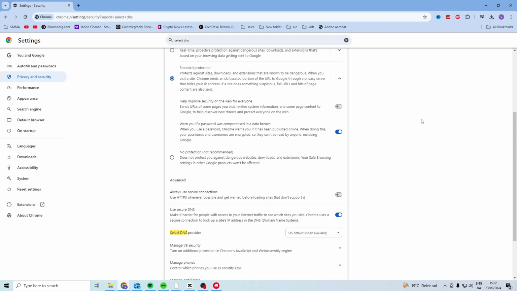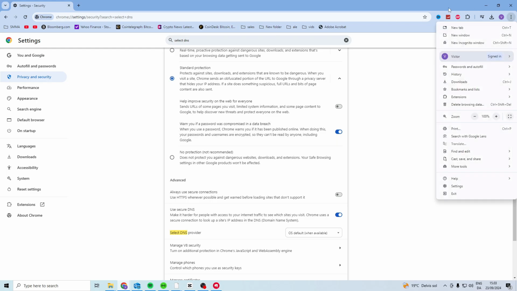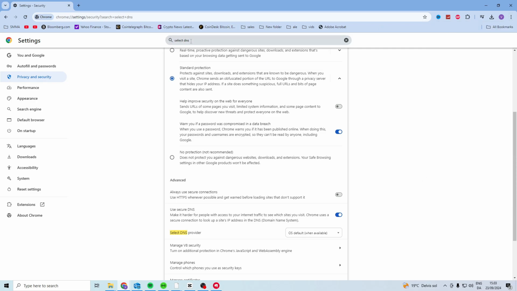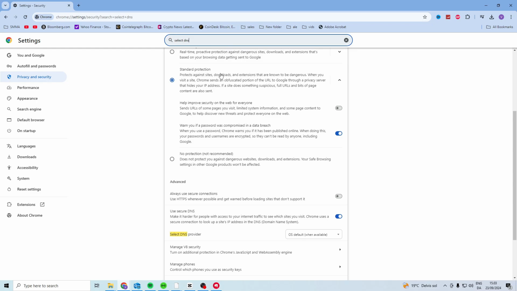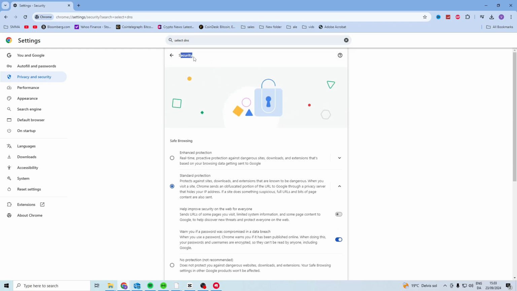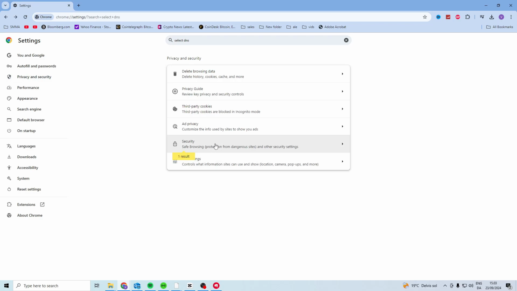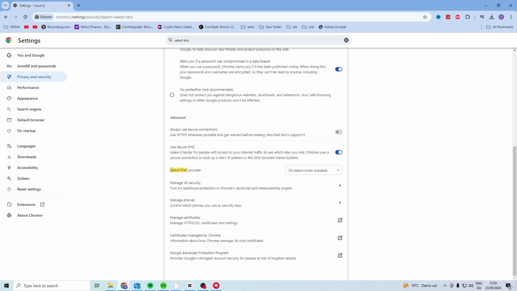Now first what you want to do is head over to Google Chrome, click here, then head over to settings and search for secure DNS. When you search for secure DNS, head over to the security one, right here. Come down and find select DNS provider. In here just choose the Google public DNS and then restart your browser. Check if you can go to the Roblox browser then and see if it works.